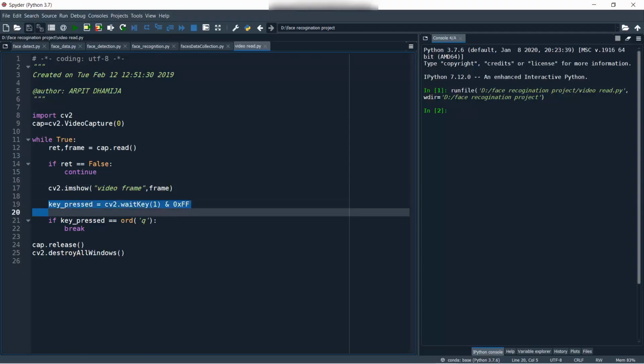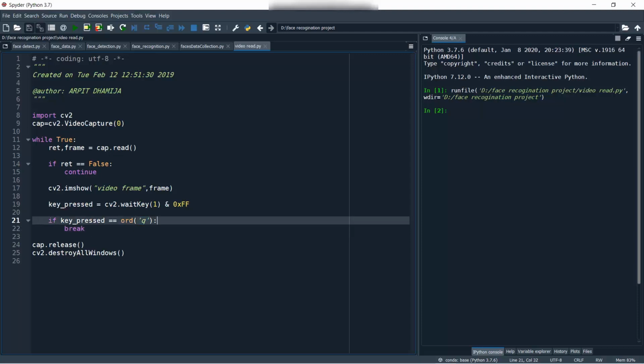After this I have entered this logic: if I press the key Q, then it breaks out of the loop and closes the window. The camera will not be closed by a simple closing function; it will only be closed if you press Q. This is a key pressed check, which simply means whether the currently pressed key matches this key or not. I will explain the logic behind it later, when we do data collection, including why I have used bitwise and with 0xFF.